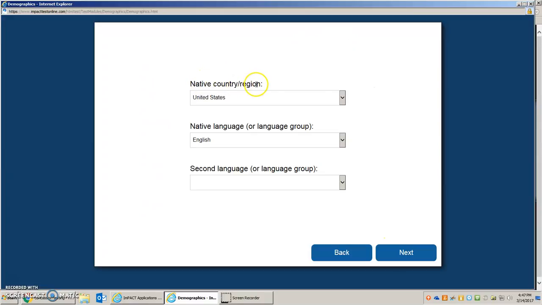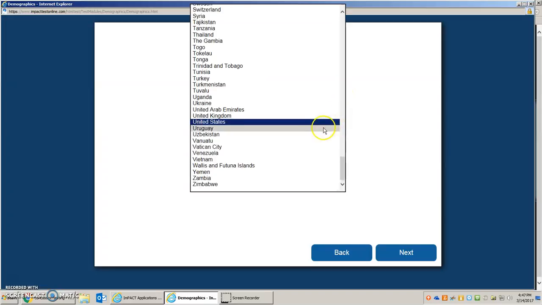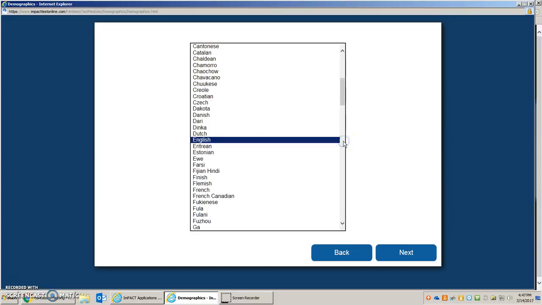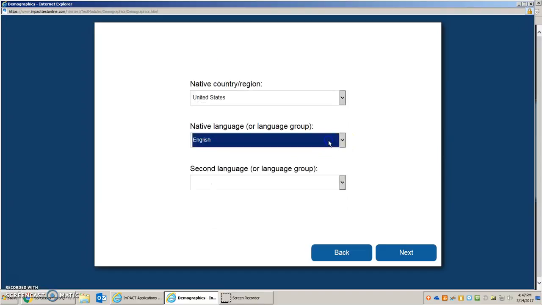Native country or region. This is where you were born. Okay, obviously most of you were born in the United States. However, some of you were not. Okay, so if you were born somewhere else, just click there and change it. Native language. So this was the first language that you learned. Okay, so if you learned Spanish first, we'll click, okay, and change it to Spanish. If not, and English was your first language, then there you go, leave it as English. Okay, obviously, if you learned English later on in life, put that as your second language there. Okay, click there and add it.